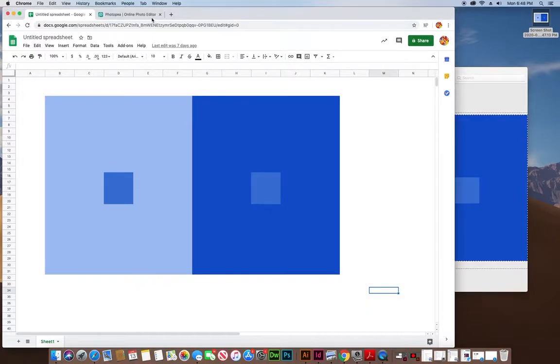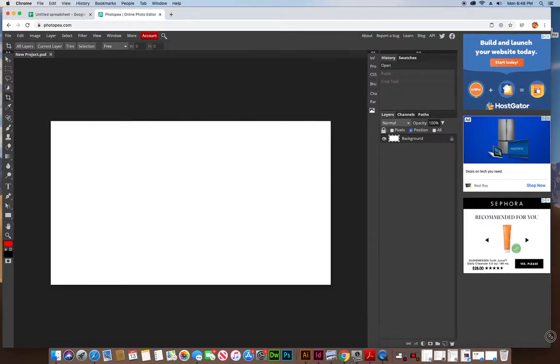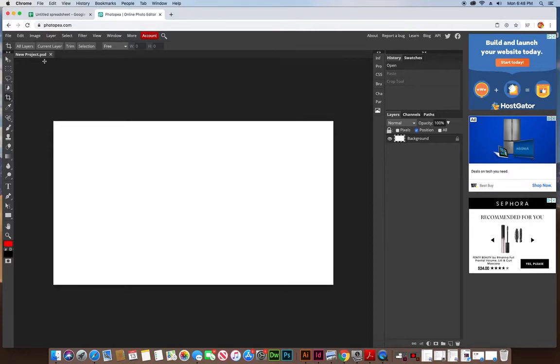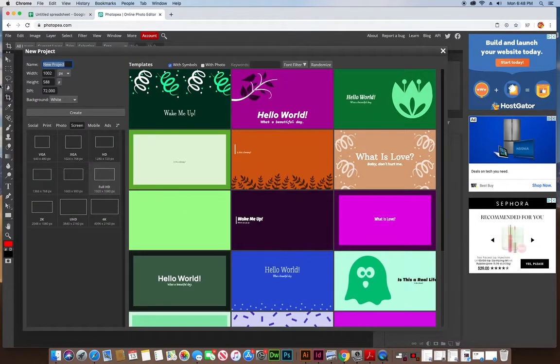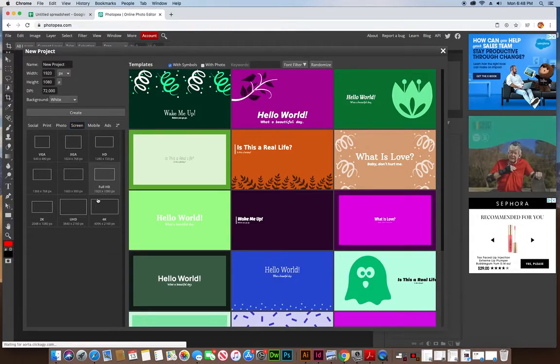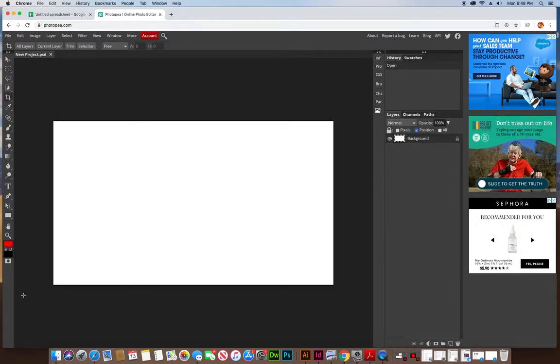Then I've heard some people have gone on into Google Drawings and done that, but I found this handy Photoshop website called Photopea, and if you go to photopea.com, you can just go to New Project. Then on these options here, I'm going to go to Screen, and I'm going to select this Full HD one, which is basically a really big monitor, typical monitor resolution. I'm going to hit Create. And because it's the resolution for such a huge monitor, it's definitely going to fit whatever you just copied and pasted.